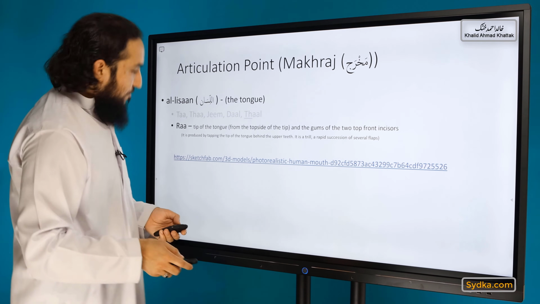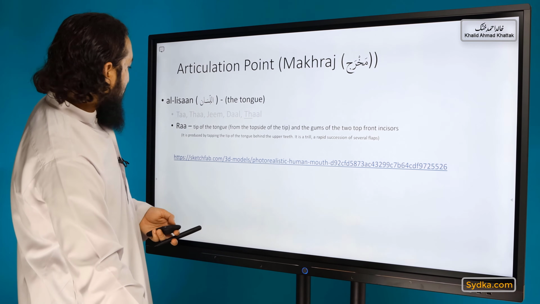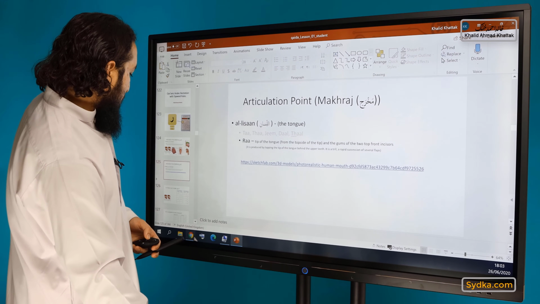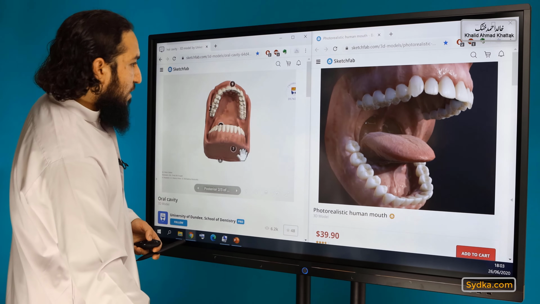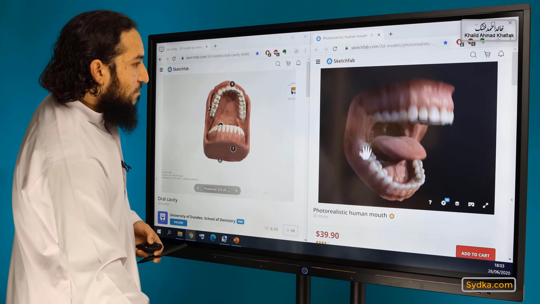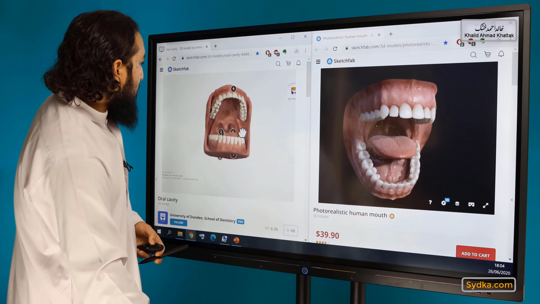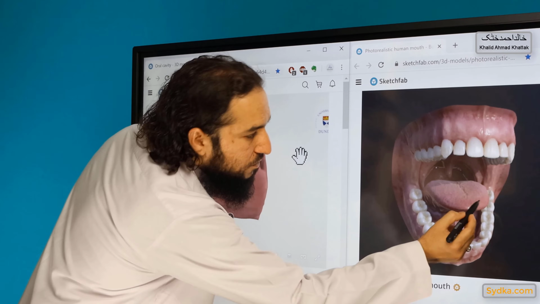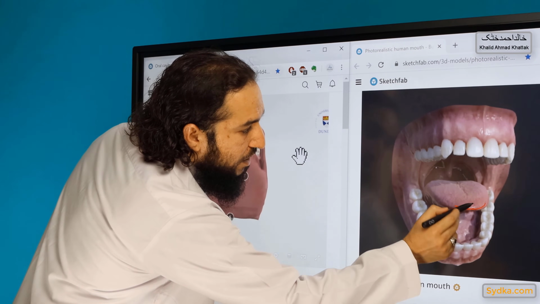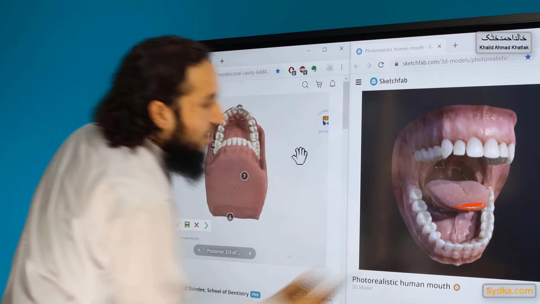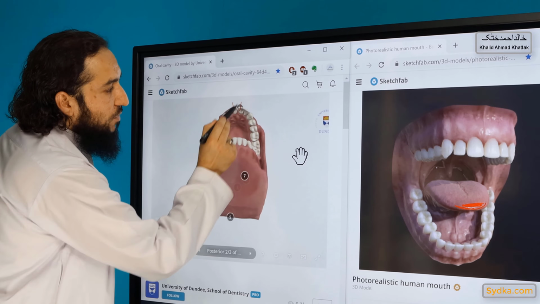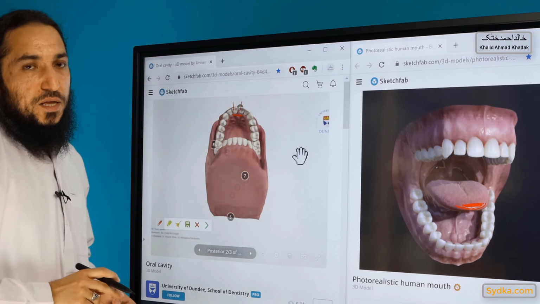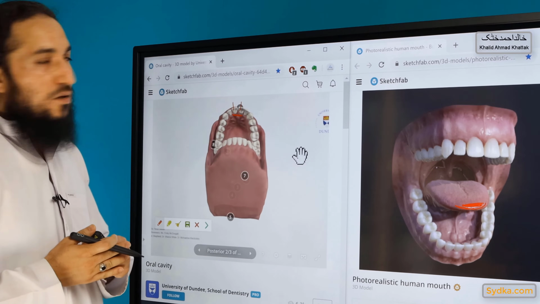Okay, let me explain that in 3D. We have the tip of the tongue, but we will be using the top part of the tip of the tongue. These are the top two incisors, and it will be touching the gum lines of the top two incisors, the flapping.